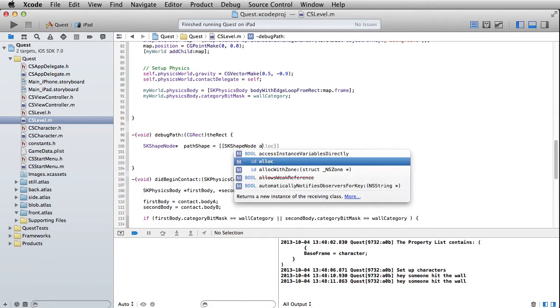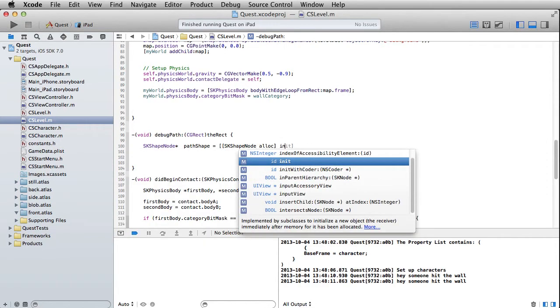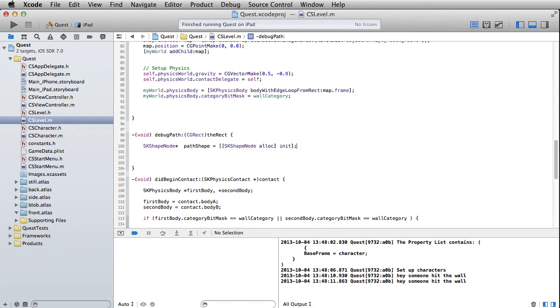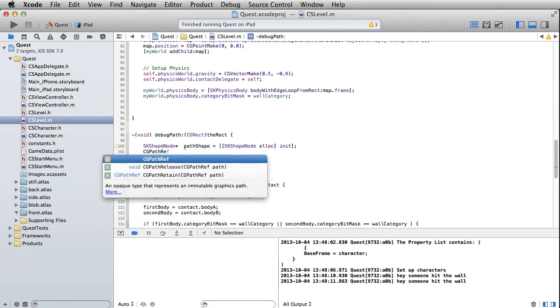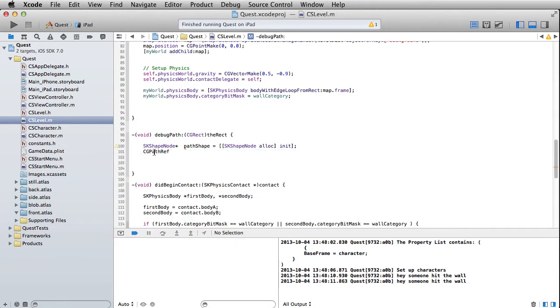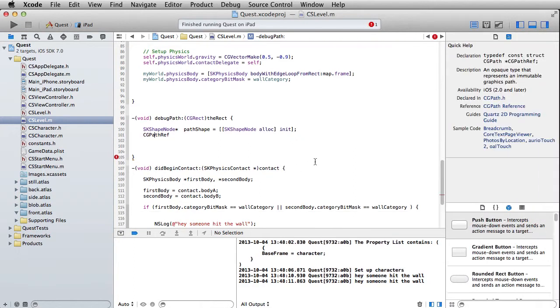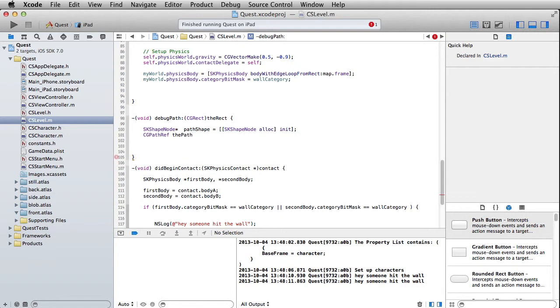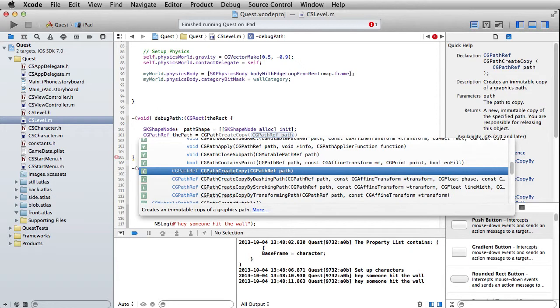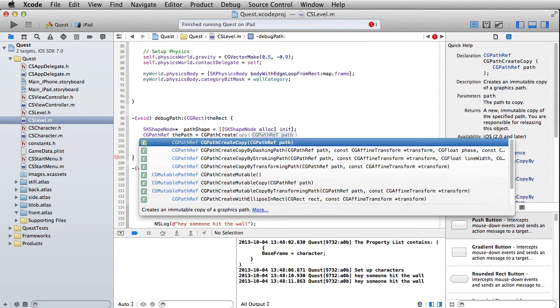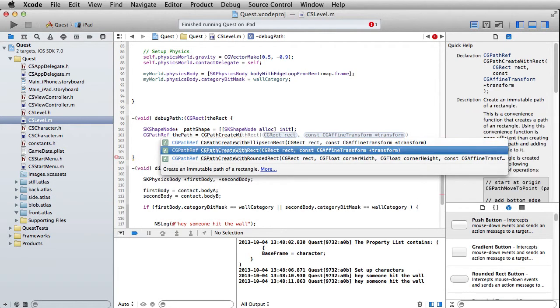SK shape node. You just put in your alloc and init. CG path ref. And let's take a look at the further definition of this. It says an opaque type that represents an immutable graphics path. All right, so unchangeable, immutable. The path equals CG path create, and let me just keep writing that in. Create with, there it is, with rect.